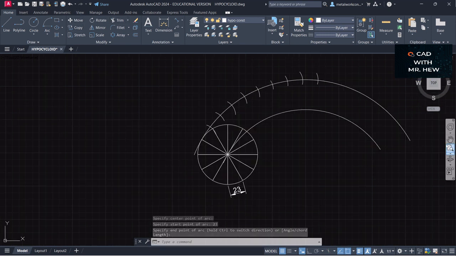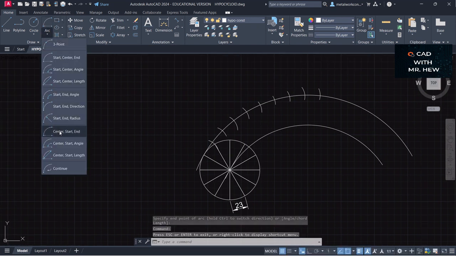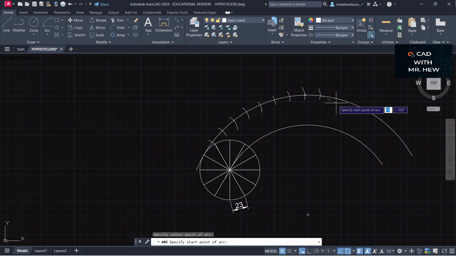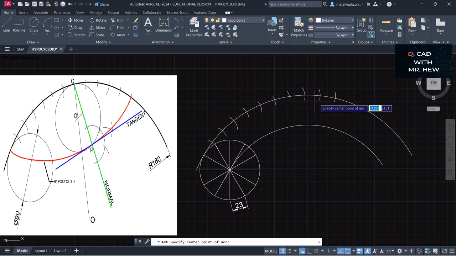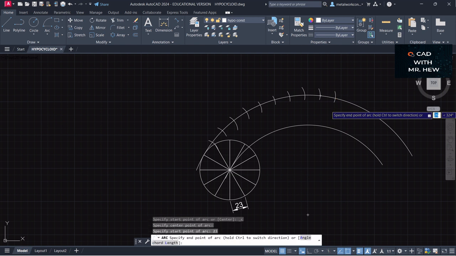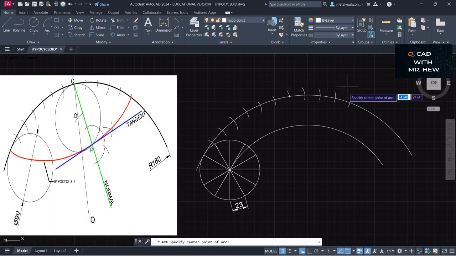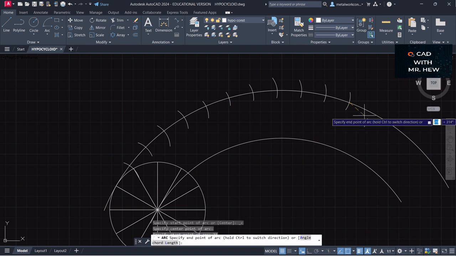Then we're going to center this a bit. So we're going to repeat the process again. Center, start, end. Radius will be 23. Gonna come again, center, start, end, 23. Enter. We're gonna do one more. This radius will be 23.